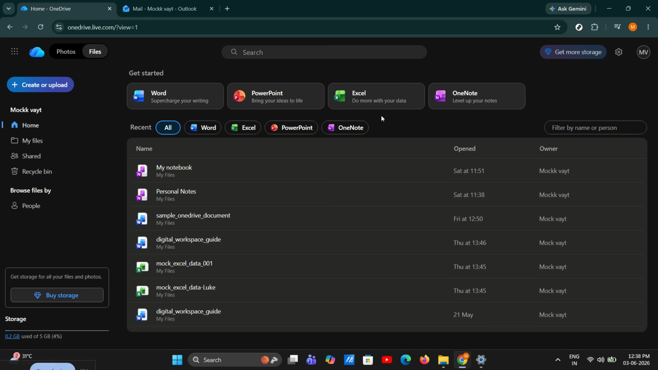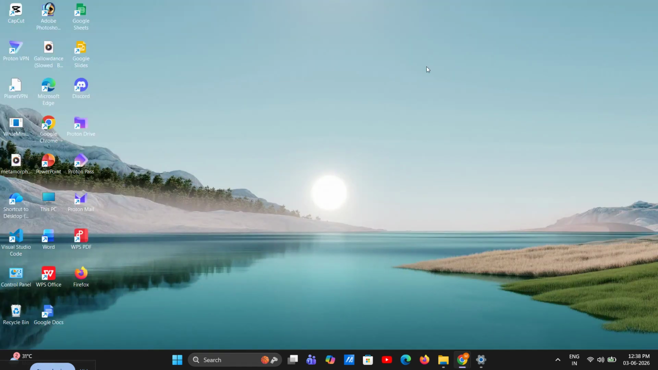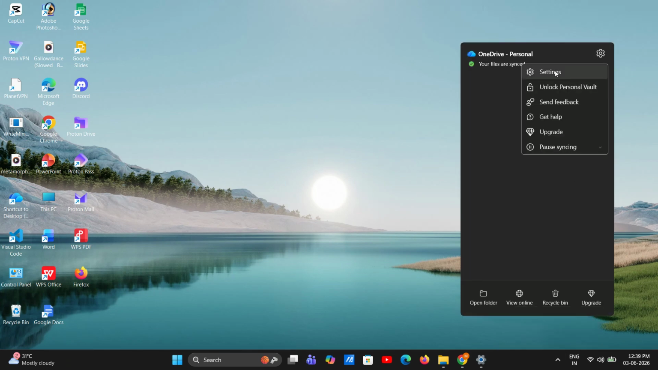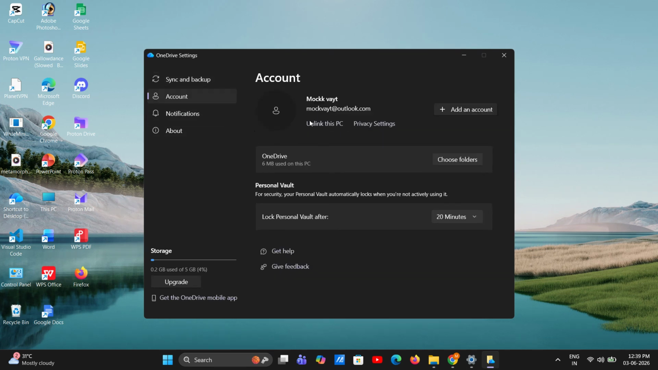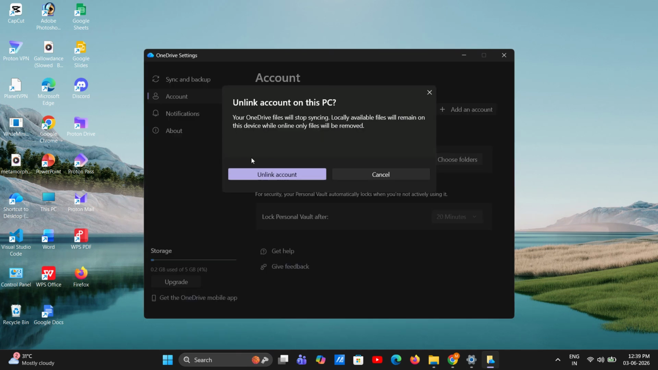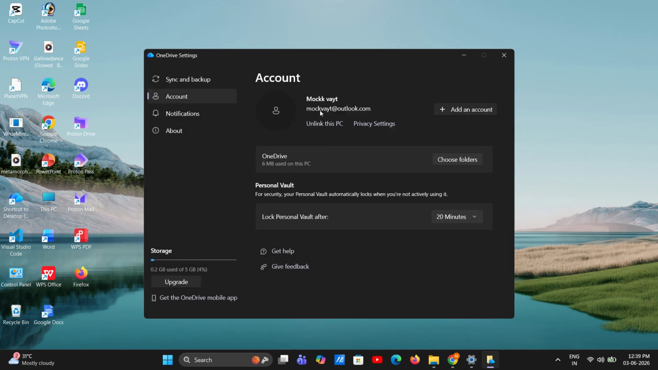If the error is happening in the OneDrive desktop app, the next step is to re-authenticate your account. Click the OneDrive icon in the taskbar, open Settings, go to the Account tab, and select Unlink this PC. After unlinking, sign back in with the same Microsoft account to refresh your credentials. This often clears login-related issues that trigger error code 100.